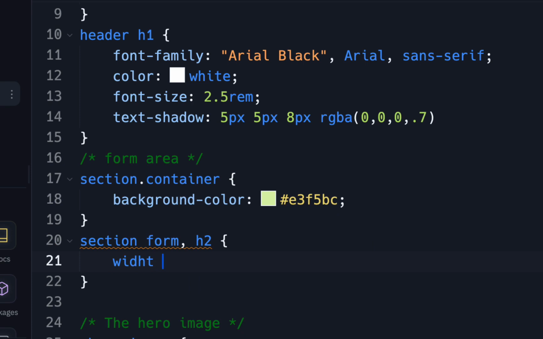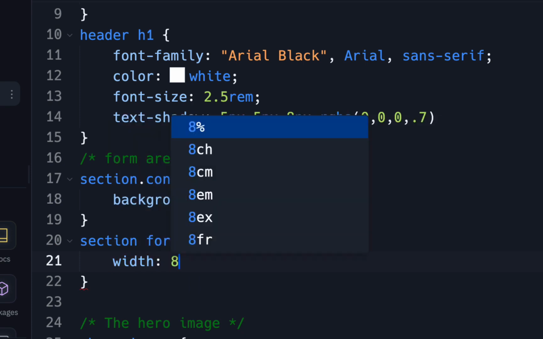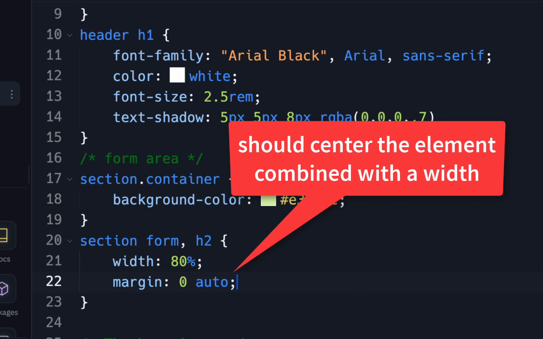and I'll put comma H2 so it does both of them, and I'll put a width of like 80%, and then I'll do like margin auto, which should center it. I'll put 0 and then auto. Remember, auto on the right and left should center it, putting even margin on either side. If you have a width, you have to have a width in order to use that. So let's see what happens so far.